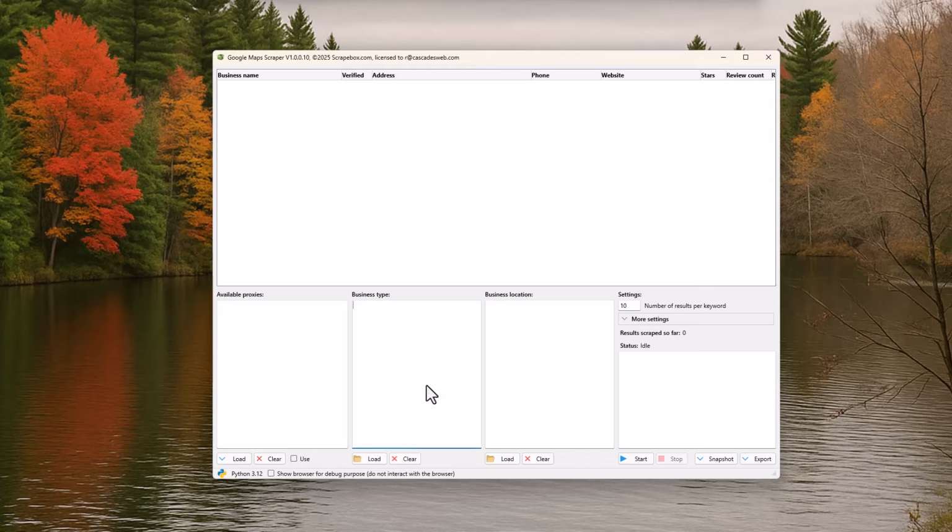Then we're going to put in our business type. So let's say plumbers, and locations Dallas, Texas. That's what I had up on the screen a minute ago. Again, we can load these in, of course. Number of results per keyword. I think it comes defaulted to 10. You can set this to more.